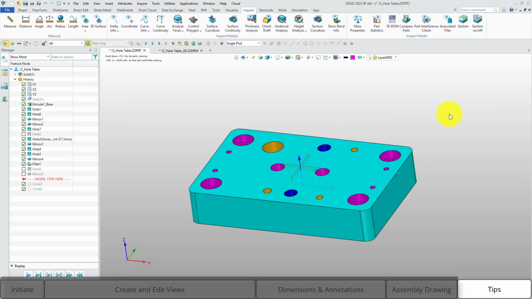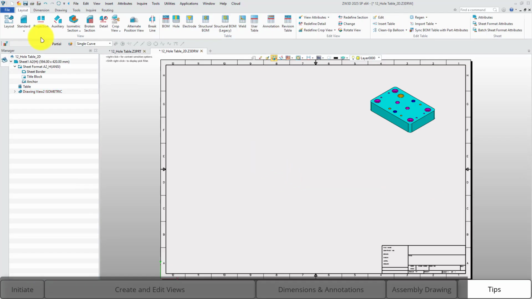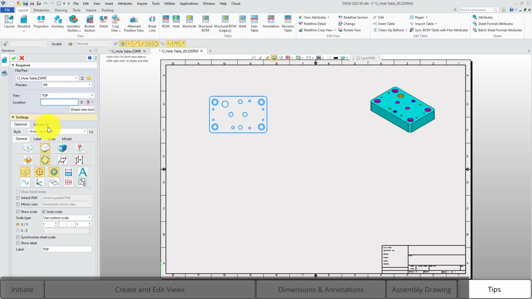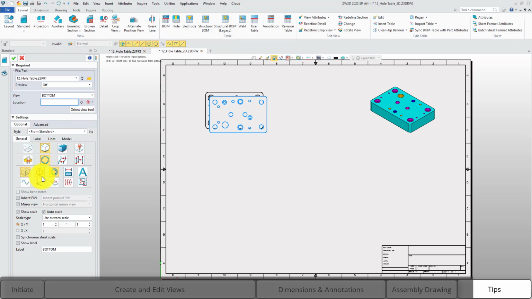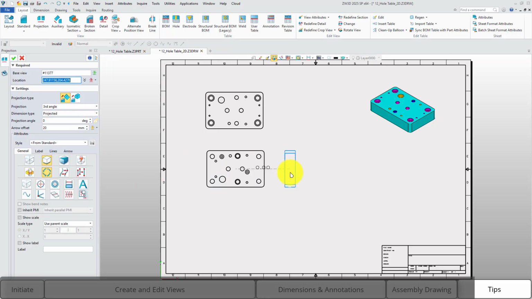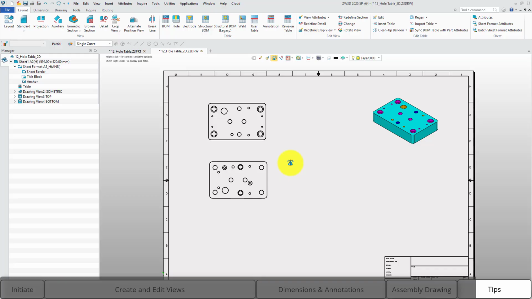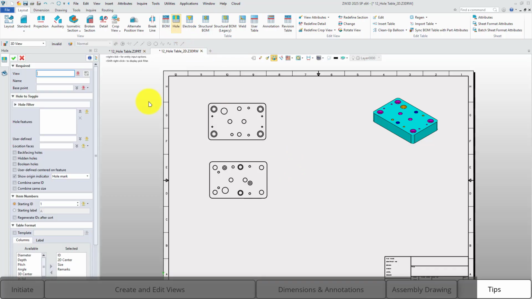At the end, I have several tips for you. Firstly is the hole table. For some cases, with so many different types of holes, we can use hole table to list them all. For example, here we have the model and we will create a top view. Then, activate the hole table function.